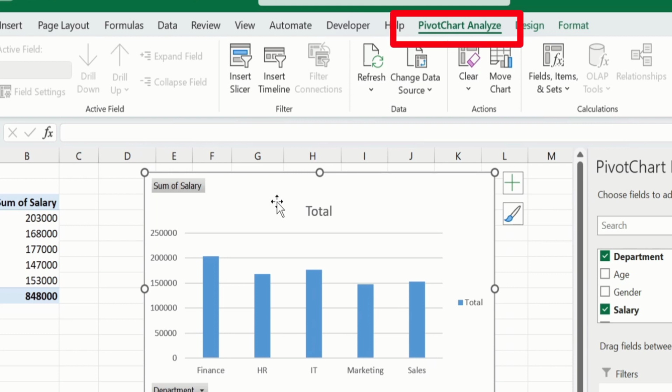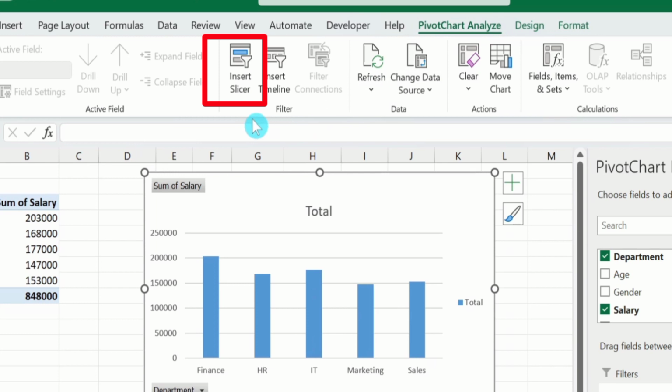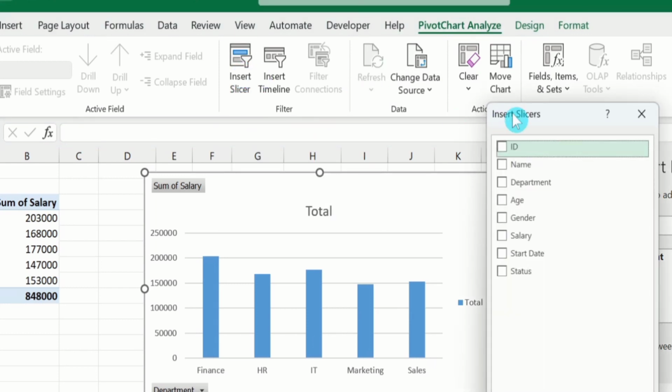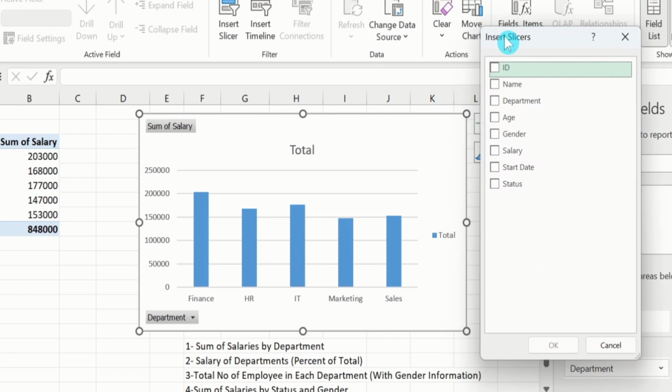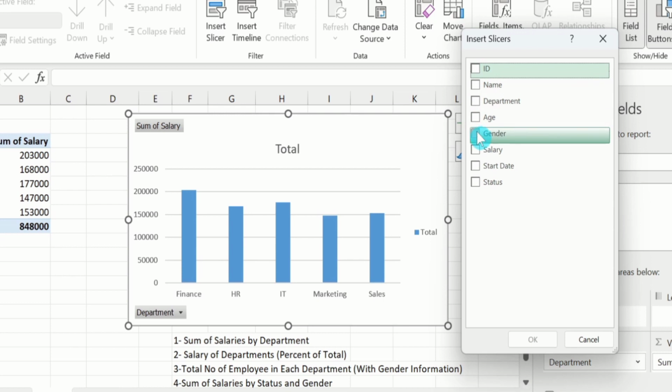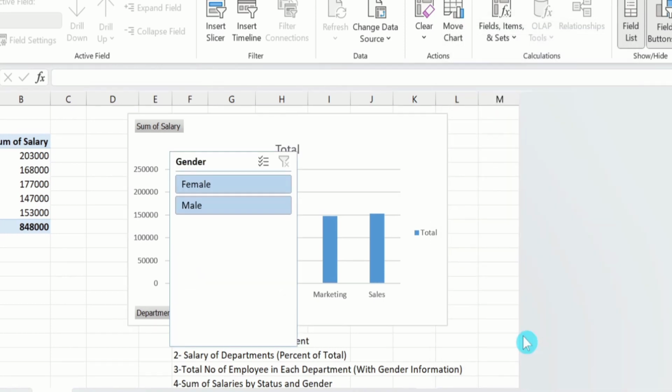Additionally, in pivot chart analyzer, you will find the option of insert slicer. Click on this and you can insert slicer. From here, you can choose any field. For example, I will choose gender. Click on OK. I will place it here.